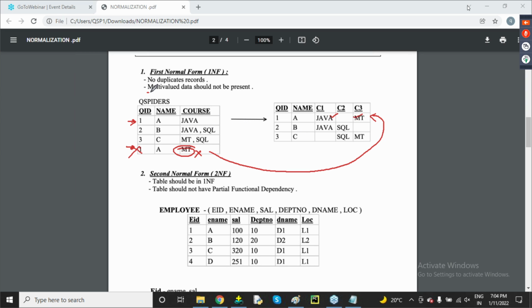Clear? Then one more thing, that is multi-valued data will be removed. So see here, Java and SQL both were written in the same cell, right? Can we write two values inside the same cell in the relational model? No. So that's why we have divided it into SQL, Java. In two different cells we have written it. Course 1, course 2, course 3, like this we have added. So whenever we get this kind of table, we can say it is in first normal form. Clear?